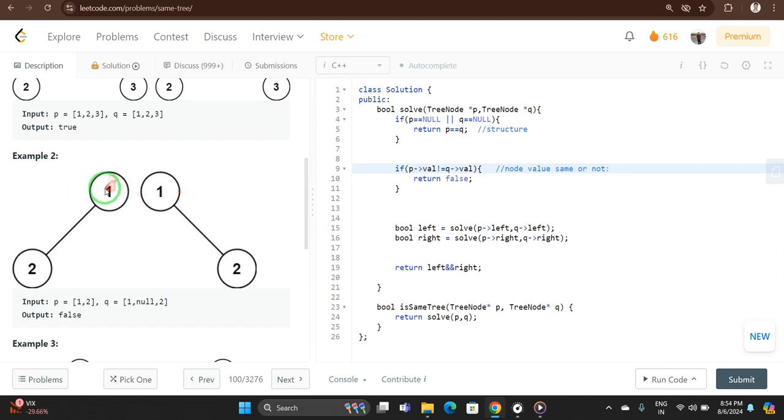This is the p value and this is the q value. Then I make the call, and first of all I check whether either is null, so there is no null case. And I check if p value is not equal to q value, I do not go into this if condition. Now I go to the p left and again I go to the q left.